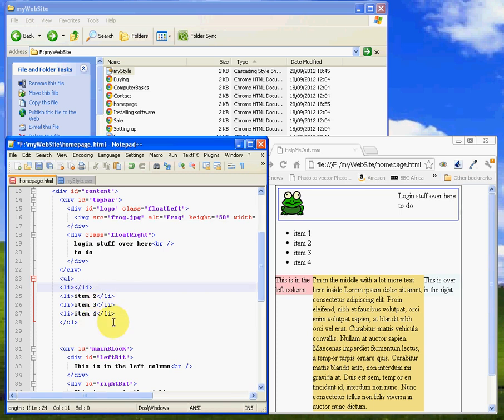So now I want a href equals, and let's have the first link. I suppose I want to be back to my home page. So home page.html.